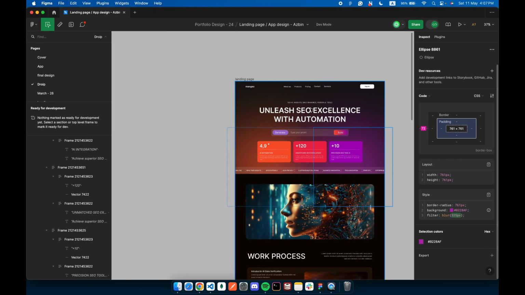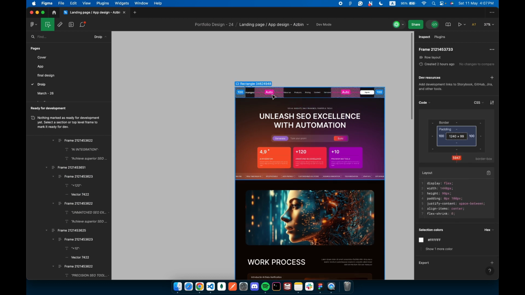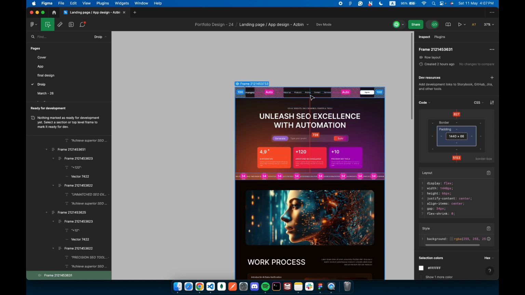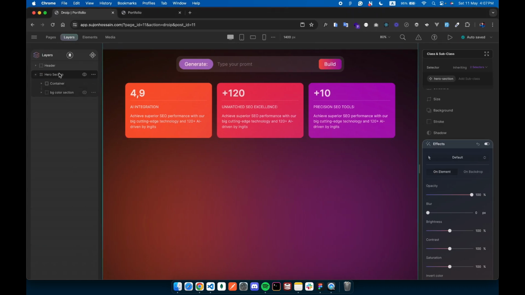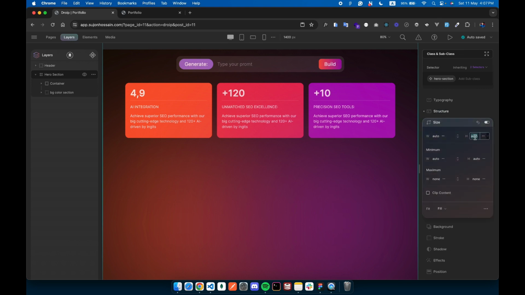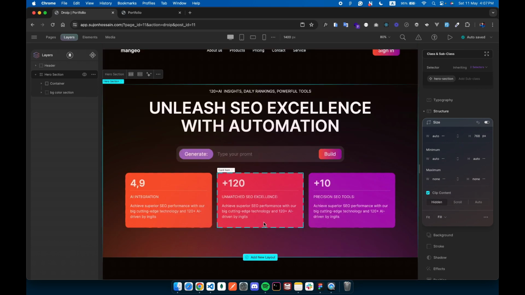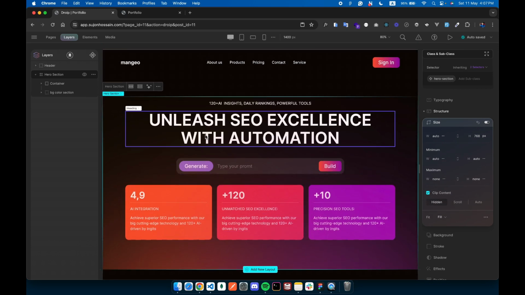So we add a section height. Section height will be 780. Height will be. We just create our this look.